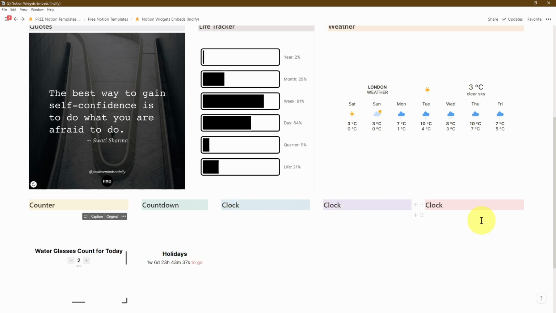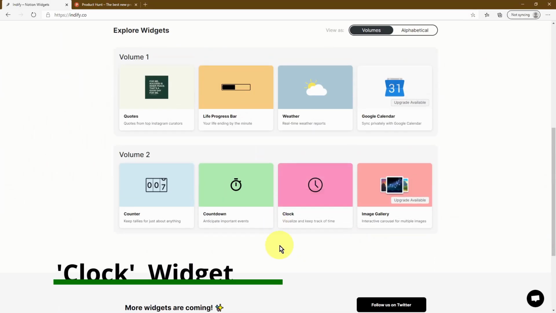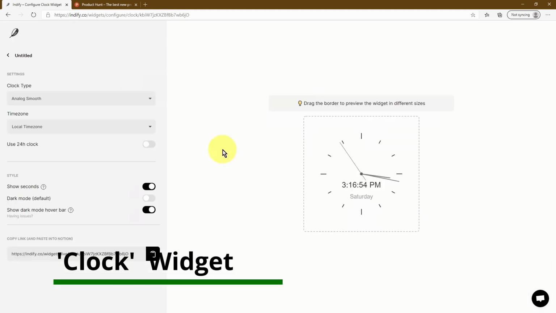Okay, so the last widget that we're going to go through is the clocks. And this again is one of my favorites. They have a couple of different options for how the clock can look. So let's just go ahead and quickly have a look at those. We'll scroll down. You can find the clock widget, click the widget, and then I'll show you a couple of different options.